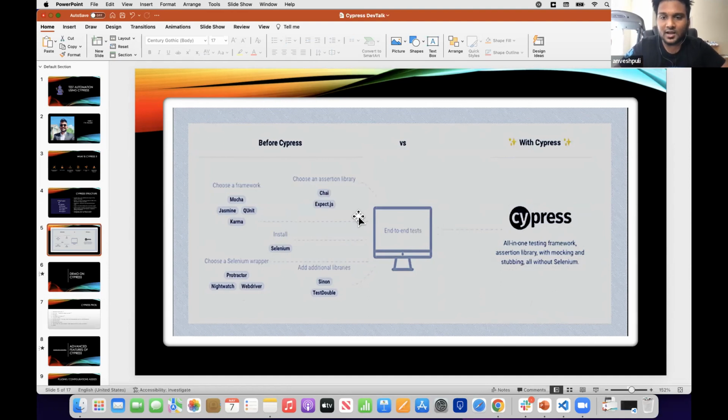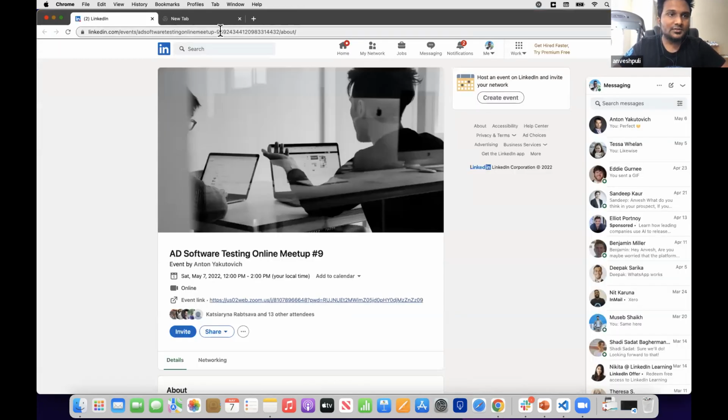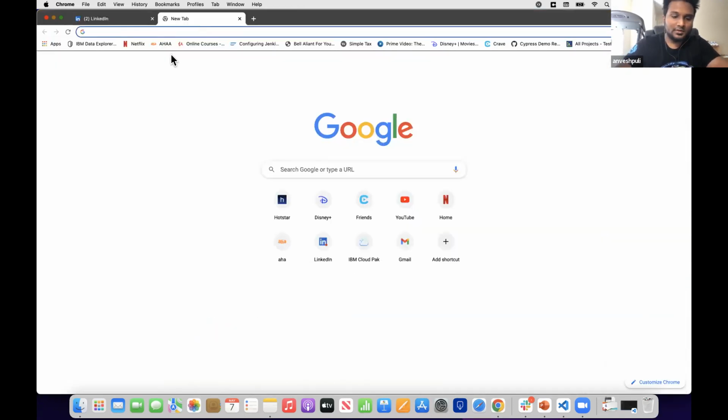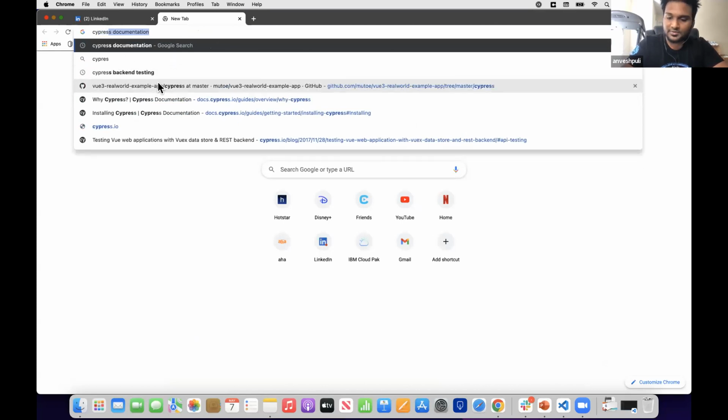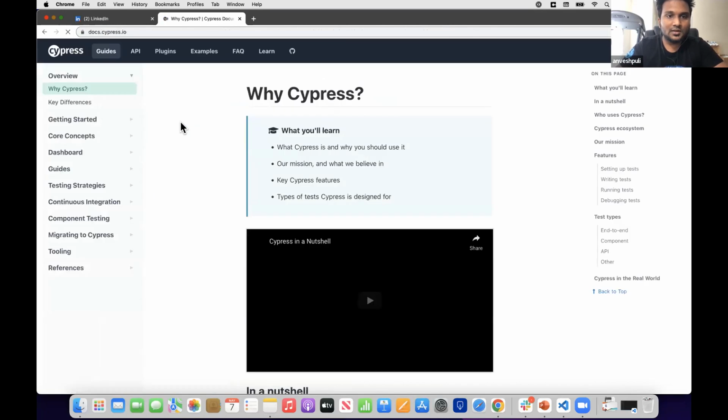And you're going to see how things are completely different from what we used to have earlier and now. So moving on, let's jump onto the Cypress demo. For that, I'm just simply going to open a new tab. First thing I want to show is the Cypress Documentation. If you click on Cypress Documentation, that's the first link.